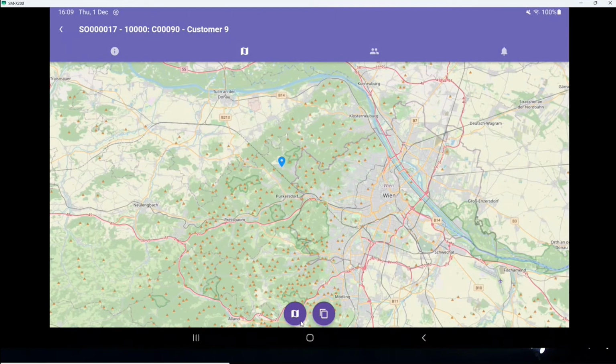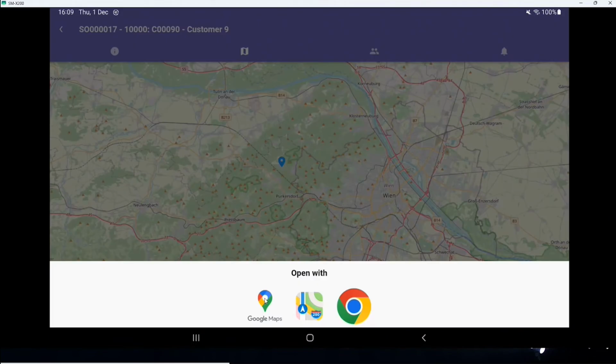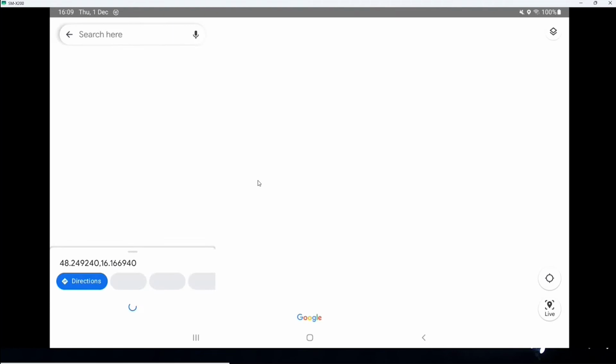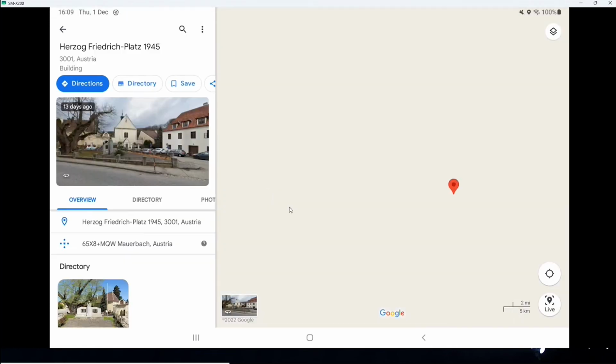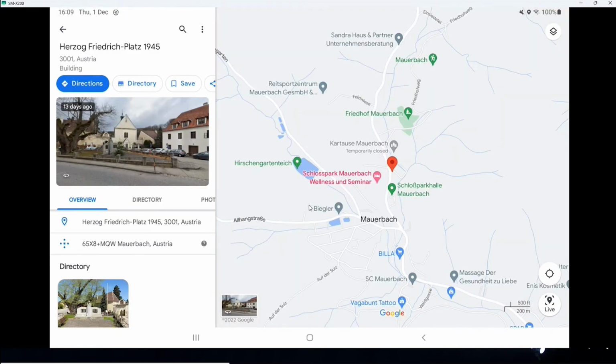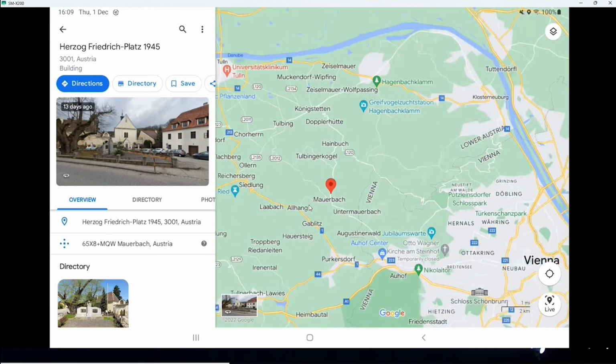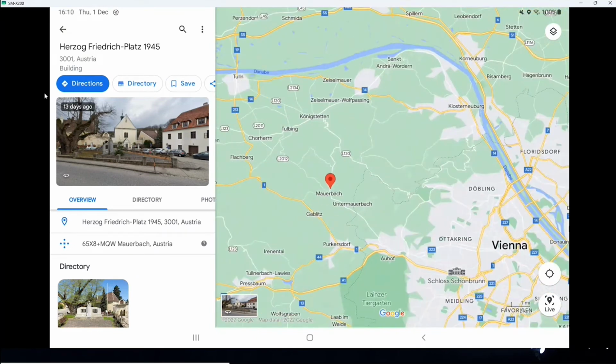If you would now also like to navigate to this address using your favorite apps, that is also possible. We have two buttons here at the bottom. If I click the left button here, we define some apps where you can open the address or the coordinates with, so like Google Maps, Apple Maps, or just Google Maps in a browser. So if I click here, you will see that the Google Maps app will open and the map should load. And again, you will see that this address is in the neighborhood of Vienna. Of course, from here, I could start my directions from my current location if I want.